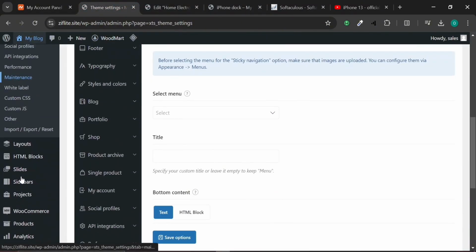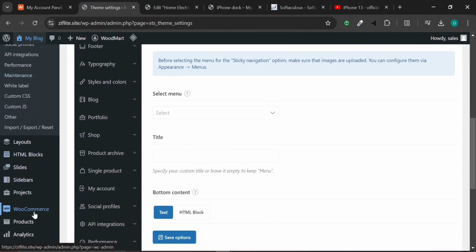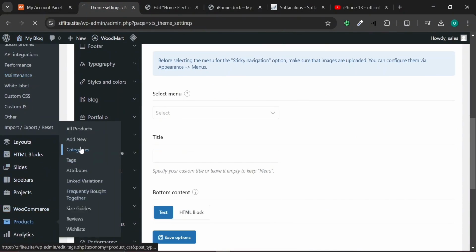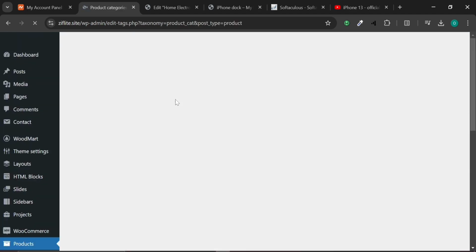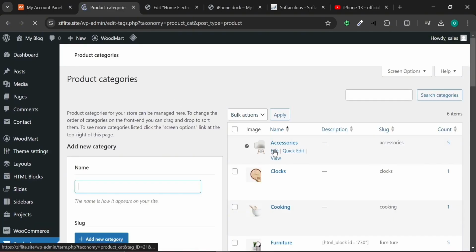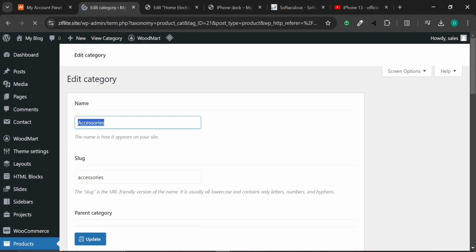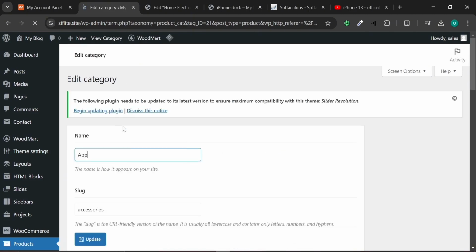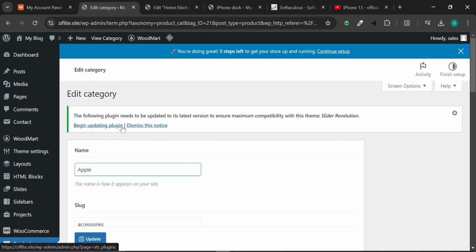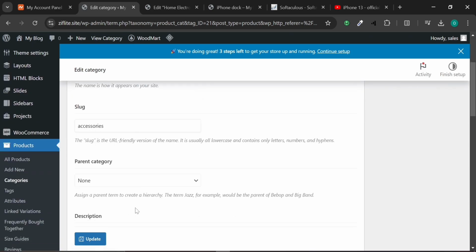Okay, let's come to products and categories. Now this accessory, I just want to change it. Okay, so I'll just click on edit. I'll change it to Apple Word. Then I'll just click on update.